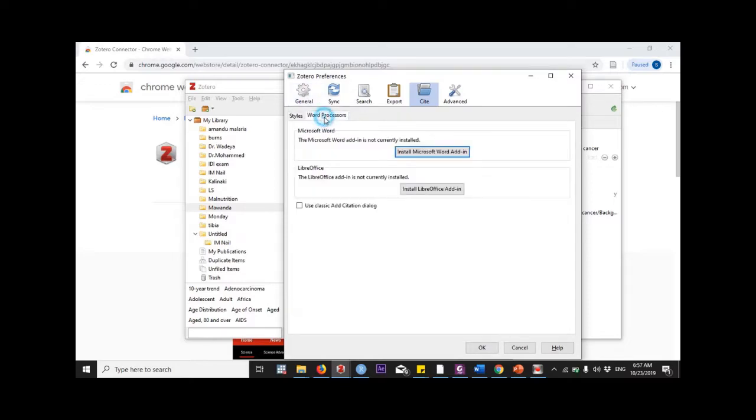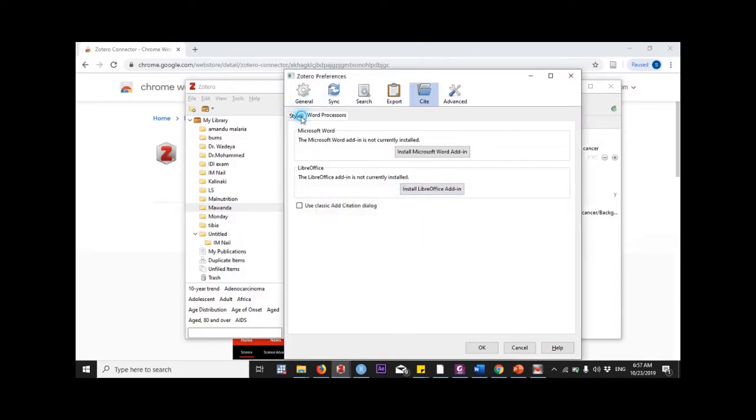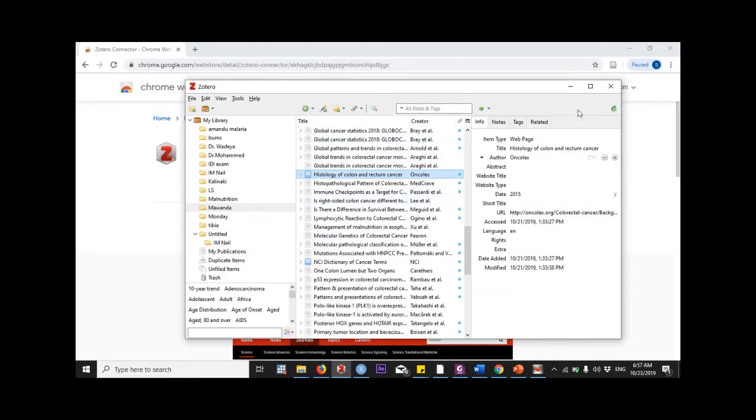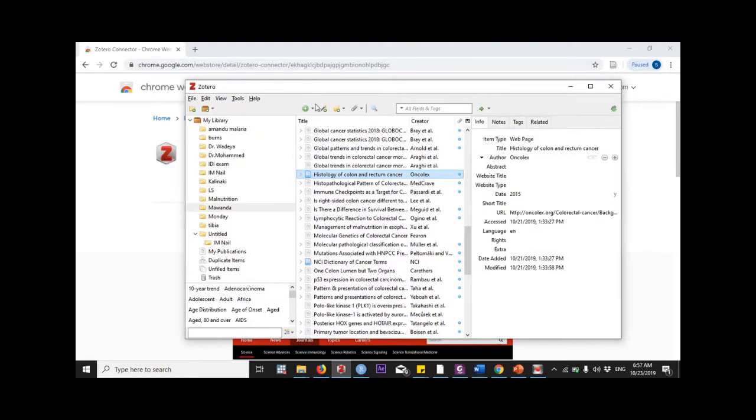Before you say OK, go to word processors. Install Microsoft Word add-in. Do it, don't forget it. When all your Word documents are closed, you install it. Please make sure of that, because if Word is not closed, it won't install. But mine is already installed, so I wouldn't mind. After you just say OK, the references will appear in Word.